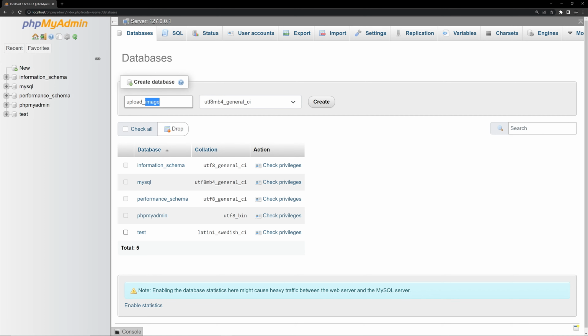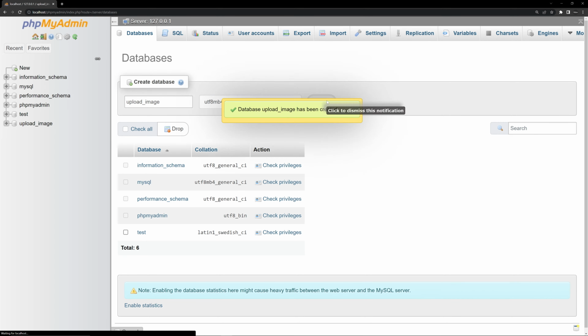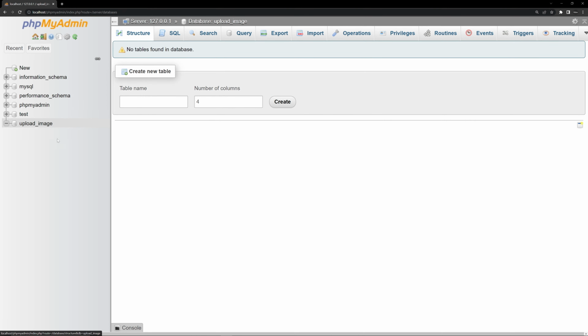I have given the name of the database like upload image. Now let's click on create. You can see the database is created. Now let's create a table. Let's name the table images. I have named the table images.